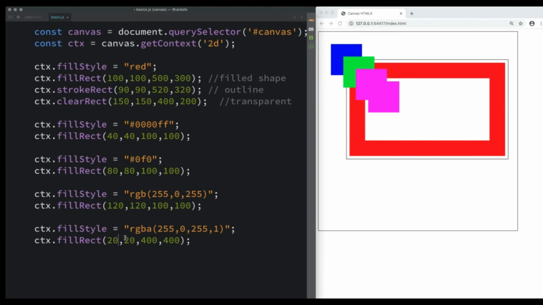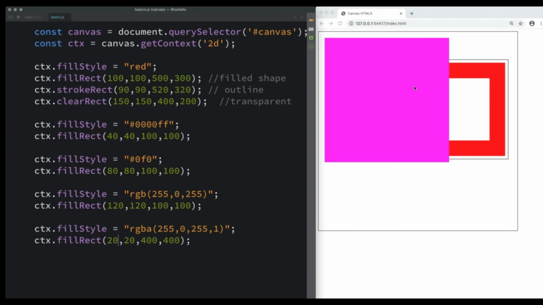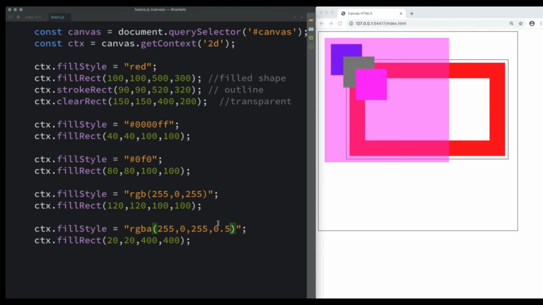So that's actually going to be on top of the other rectangles, and the alpha being set to 1 is solid, and you can go all the way down. So 0.5 is 50%, and you can go all the way down to 0, providing less and less color and more transparency for the filled color and shape. So that's how you can overlap the existing content and still see it when you use the RGBA color unit.